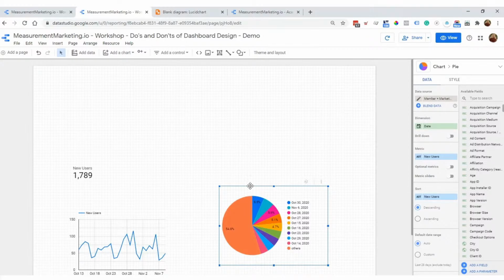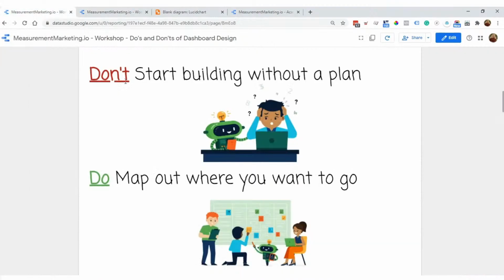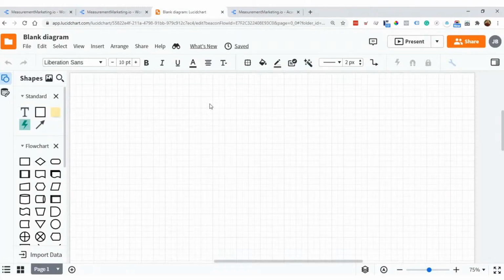I am not a designer or anything, but we have worked with our design team on this particular thing. What we have learned is you will make a lot fewer mistakes and have to redo fewer things in Data Studio if you start out by mapping it out. So it goes back to our point: don't start building without a plan, map out where you want to go. We particularly really like Lucidchart.